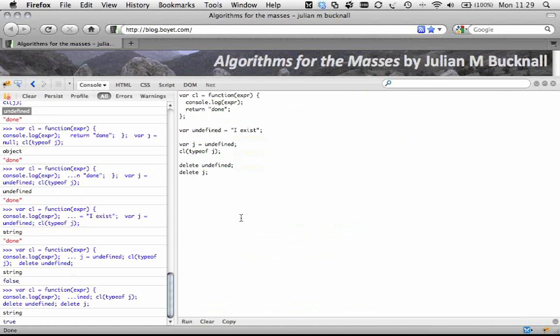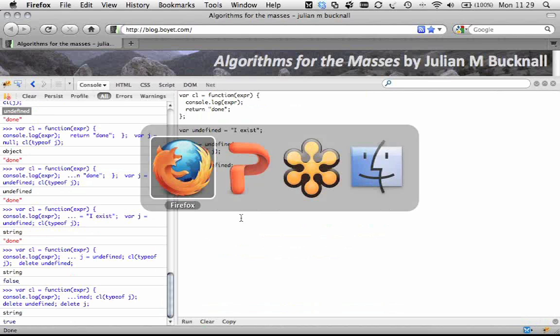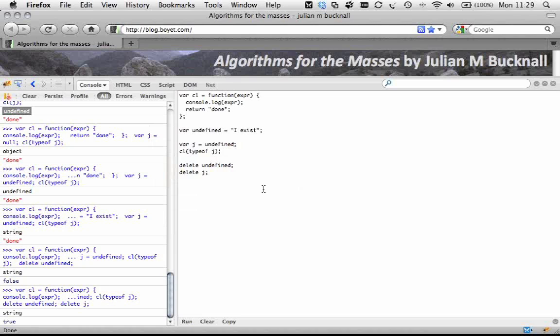So back to my console. So that's undefined. The other fun thing is you may actually see code like this. Because undefined can be declared as a variable, it's not a keyword, you may see sometimes code that looks like this.